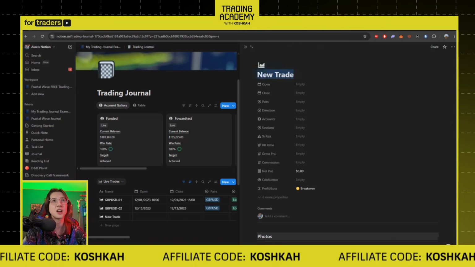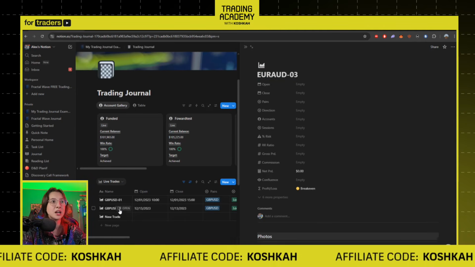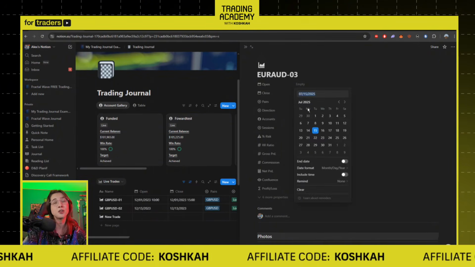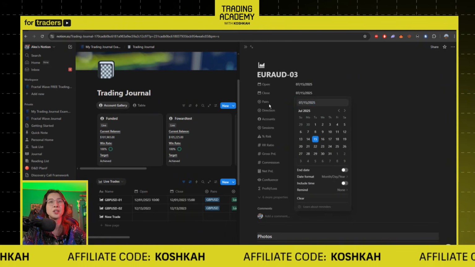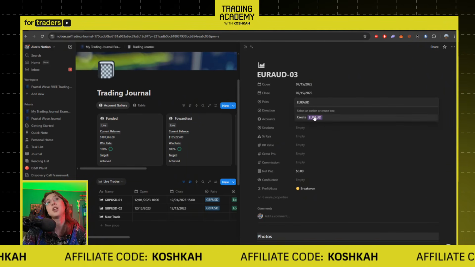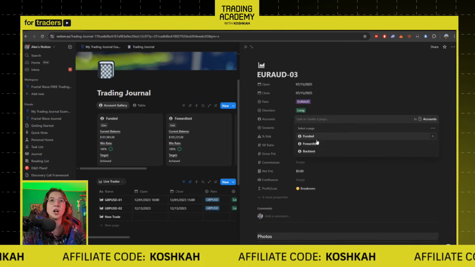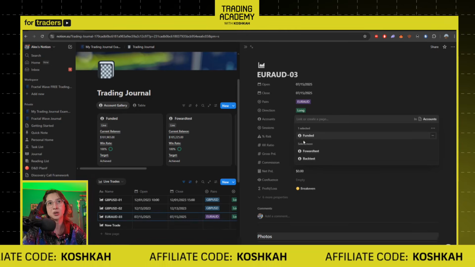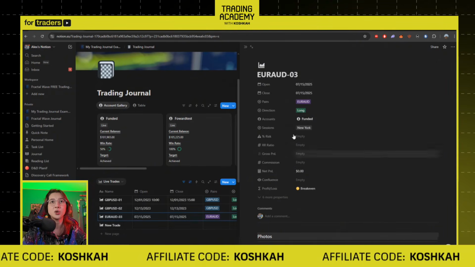So first things first, I write Euro AUD. I can write it as the trade number 3, as right here I have 1, 2. Then I just put my date. It happened today. I closed it today. The pair that I traded is Euro AUD. So I can create Euro AUD. The direction was a long. My account, it was, let's say, on a funded account right here. Bam. Then the session, it was the New York session.